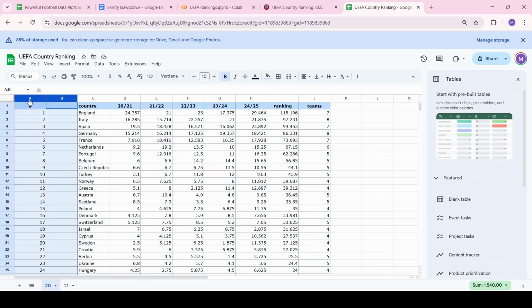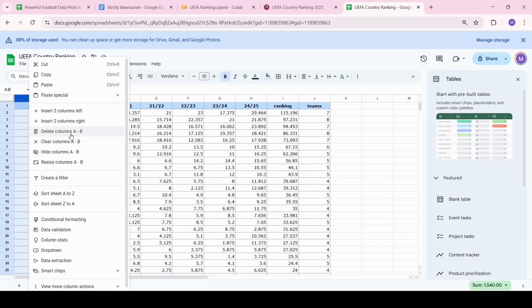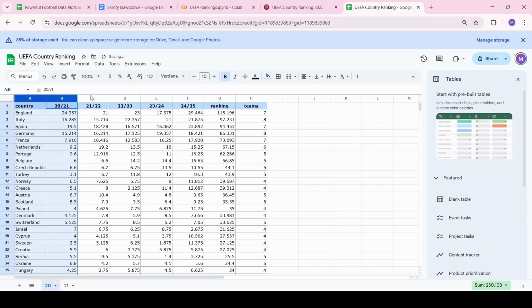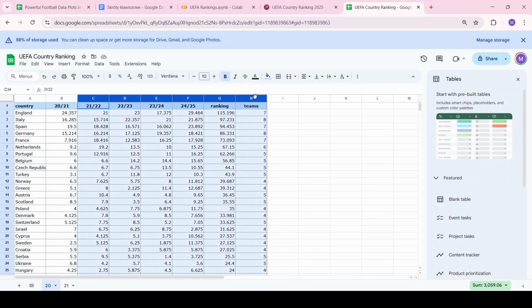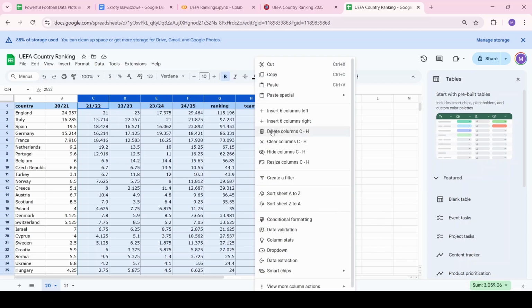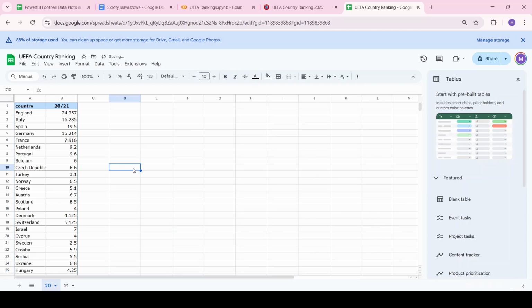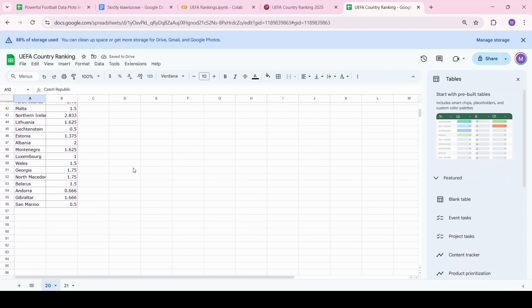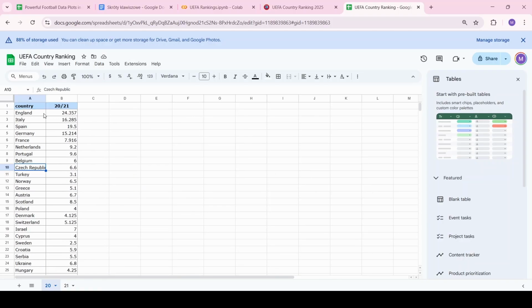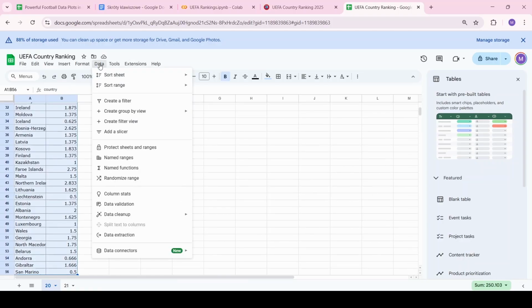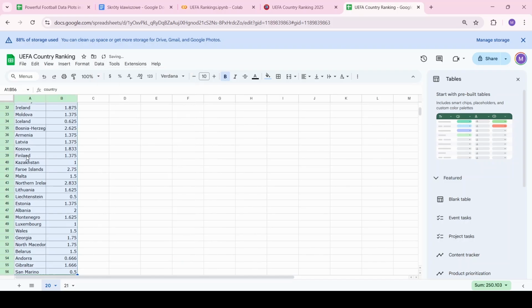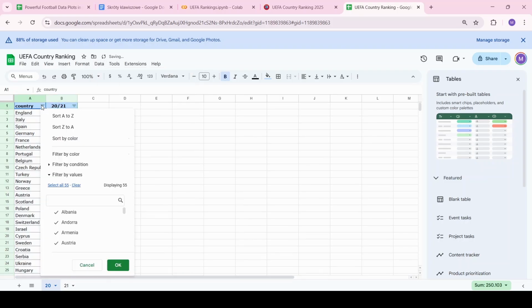Also, I can remove all those columns because they are repeated in the next worksheet, so this is not needed for me anymore. And that's pretty much it. Let's check below, it looks good. What is missing is I need to sort the table. Like this.